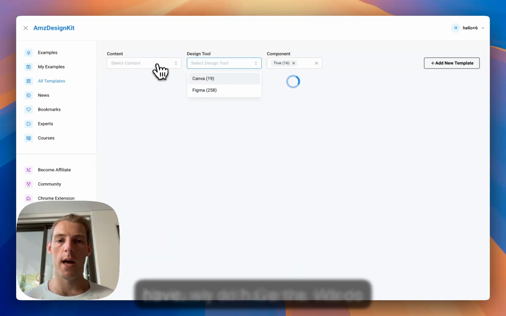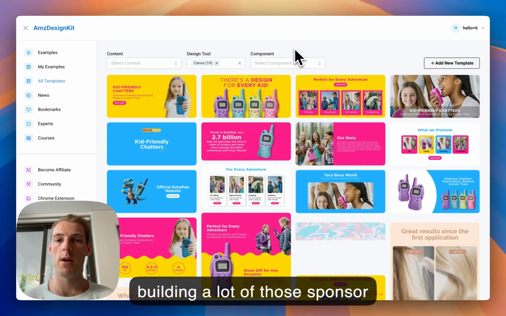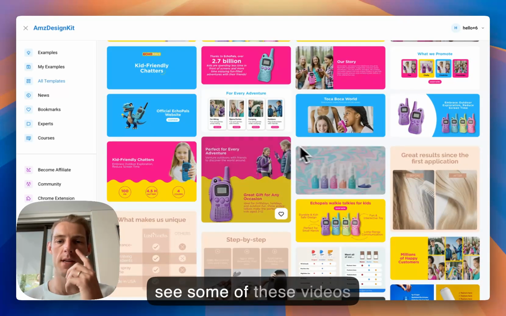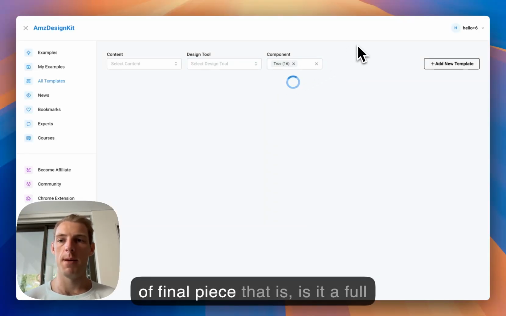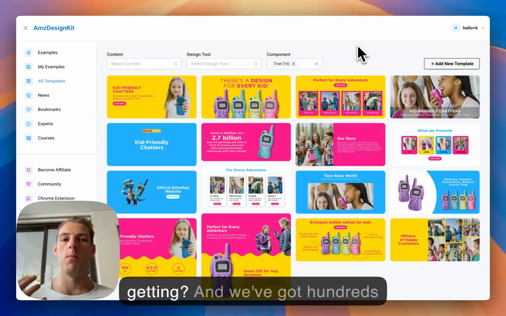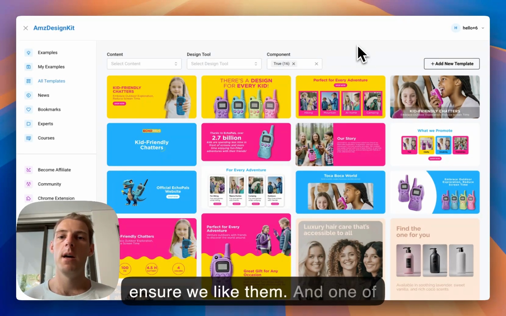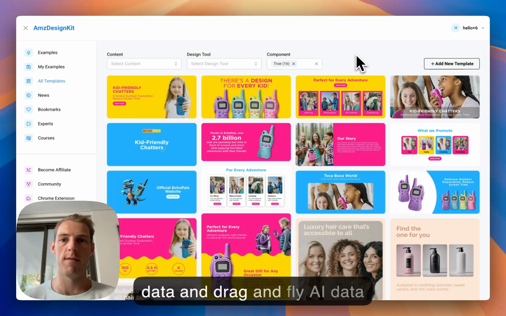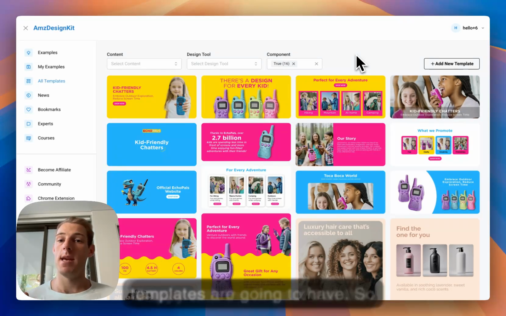Obviously with Canva we do have the videos there, and that's where we're building a lot of those sponsored brand video ads. Sometimes it takes a second to load when you've got bad internet, but you can see some of these videos populating. And then the components is the final piece there. Is it a full page you're getting, or is it just going to be a component you're getting? And we've got hundreds of these to upload. We're uploading them over time just to ensure we like them. And one of the other things we're going to look to do is also use some Product Pinion data and Dragonfly AI data just to check that we're happy with the impact that the templates are going to have.